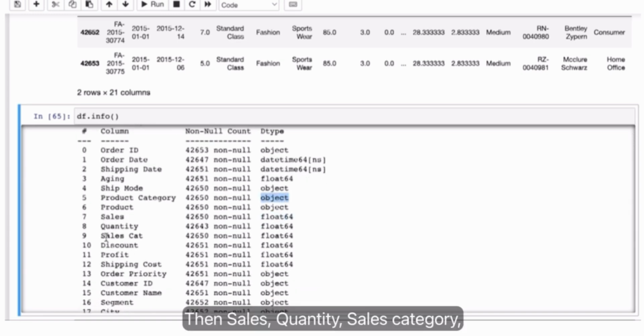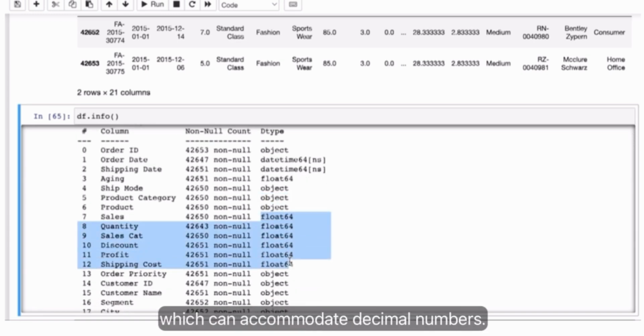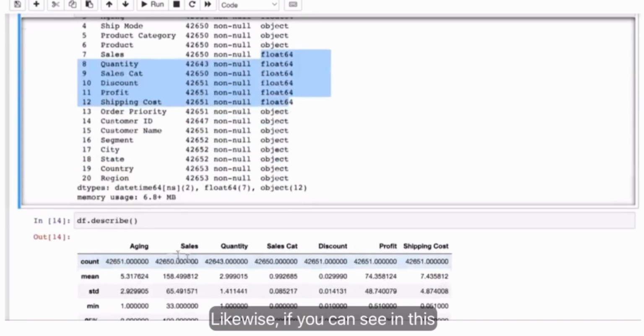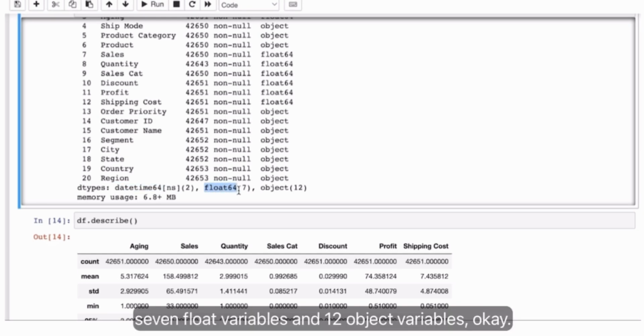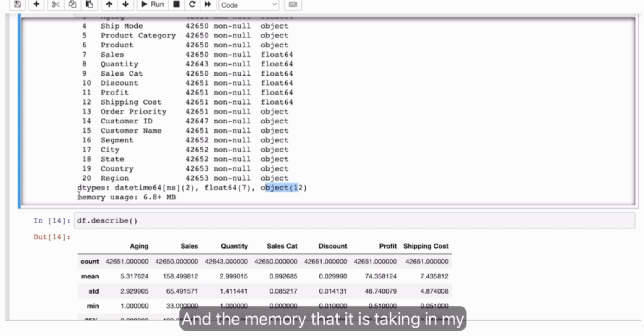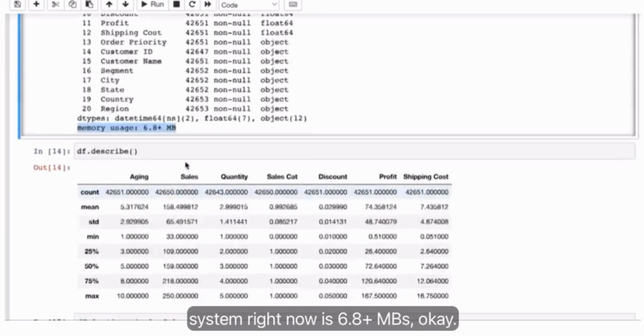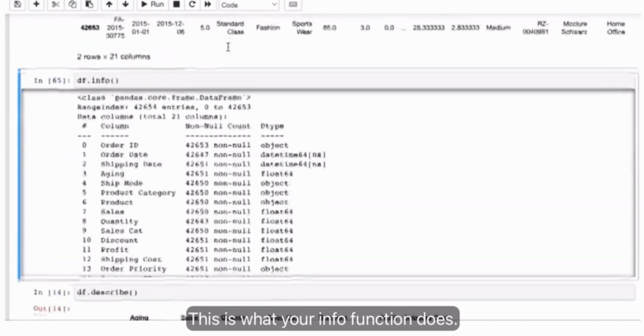Then sales quantity, sales category, all these things are float, meaning what? It's basically numerical, which can accommodate decimal numbers. Likewise, if you can see in this whole data set, we have 2 datetime variables, 7 float variables, and 12 object variables. Okay, and the memory that it is taking in my system right now is 6.8 plus MBs. Okay, this is what your info function does.